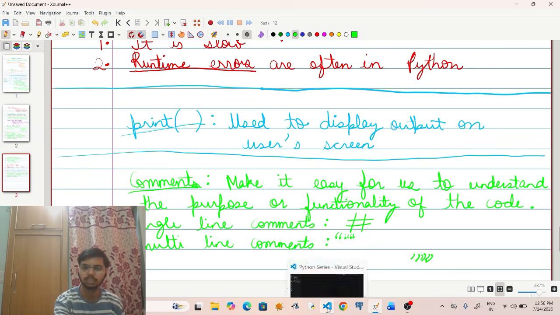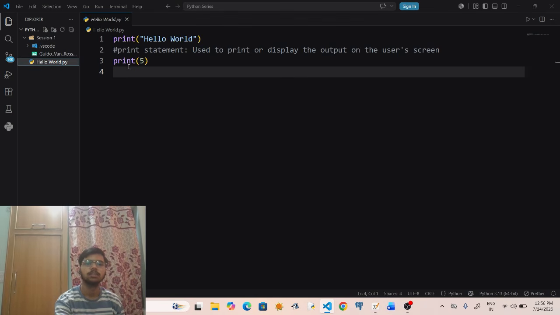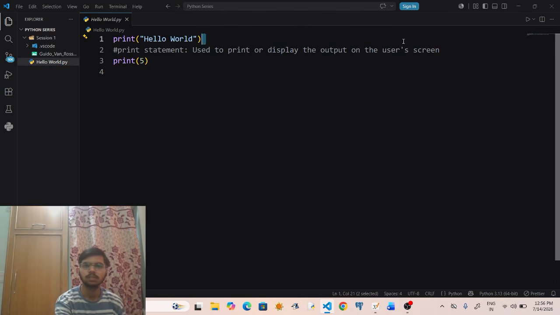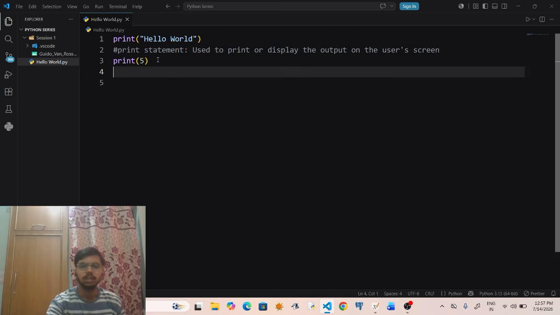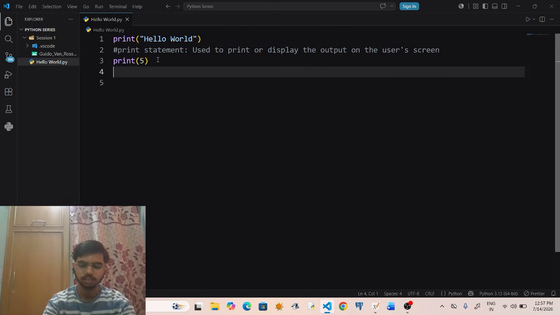Let me show you how comments work. See, earlier I added a single line comment: hash, print statement used to display or print the output on the user's screen. So this is a single line comment. And why did I add this? So that anyone reading my code can understand the purpose or functionality of this print statement. Now, if I want to add a multi-line comment, how exactly will I add it? Let us see.